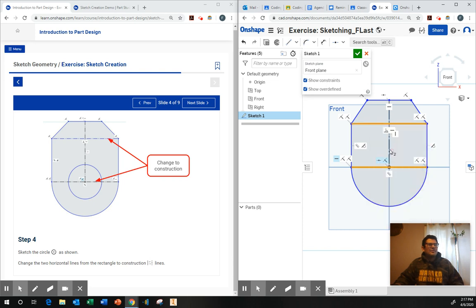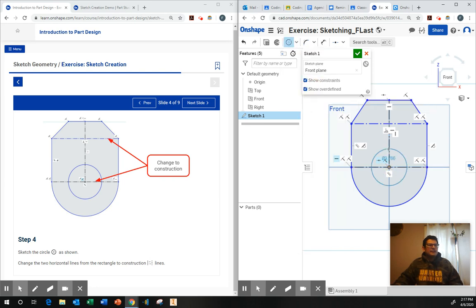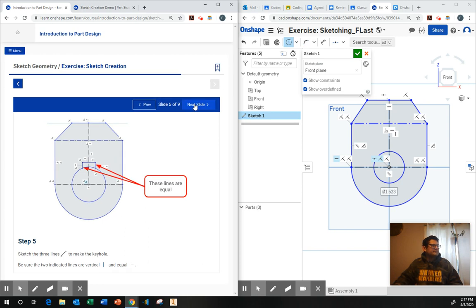Control, sorry. I'm going to make both of those construction lines. You can do them one by one. I'm just trying to move quickly. Then it also wants me to sketch a circle as shown. So I have to go to the circle. Oh, it makes sense, C. I could have just typed in C. And I'm just going to make a random circle because it doesn't tell me how big it's supposed to be.